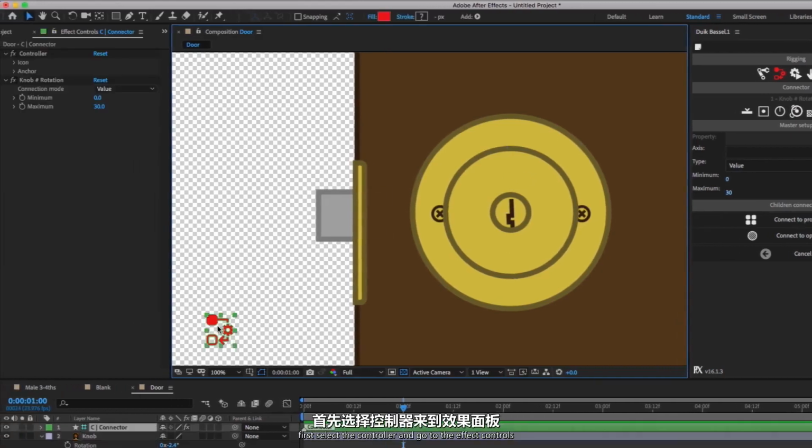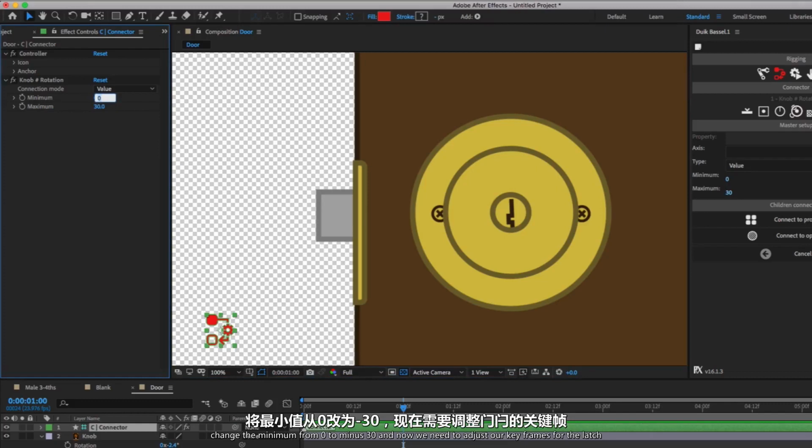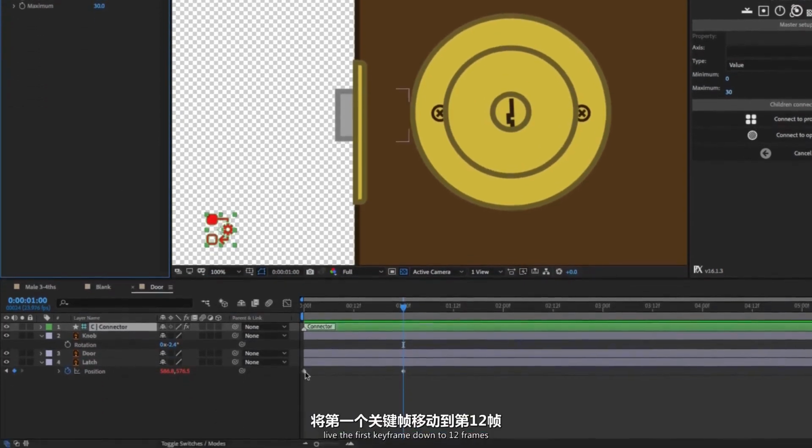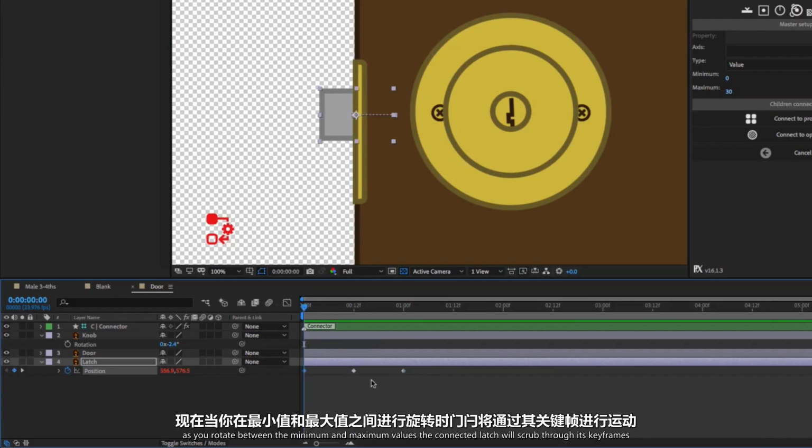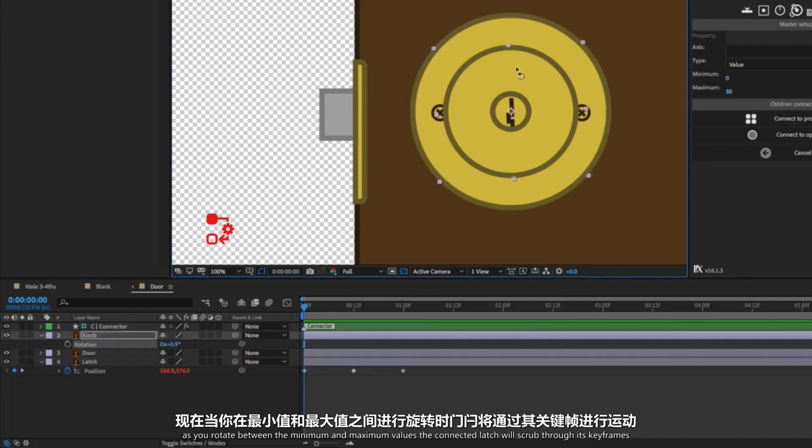First, select the controller and go to the Effect Controls. Here we can adjust the parameters we set earlier, change the minimum from 0 to -30, and now we need to adjust our keyframes for the latch. Move the first keyframe down to 12 frames, then copy the last keyframe and paste it at the 0 frame. As you rotate between the minimum and maximum values, the connected latch will scrub through its keyframes.